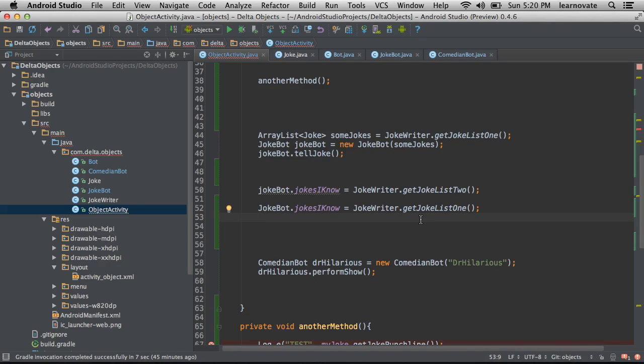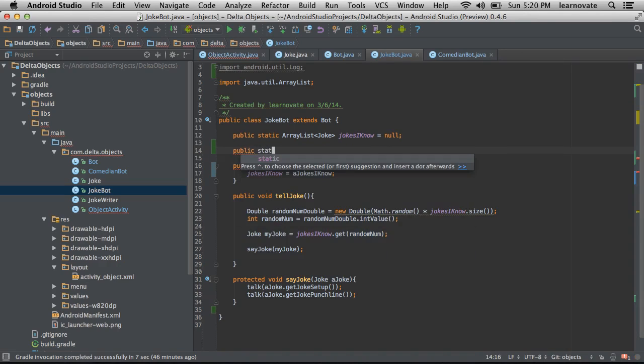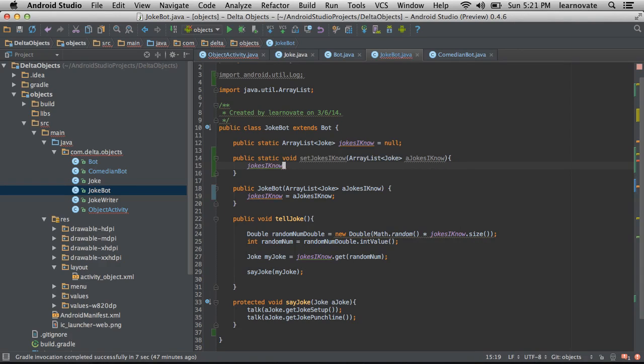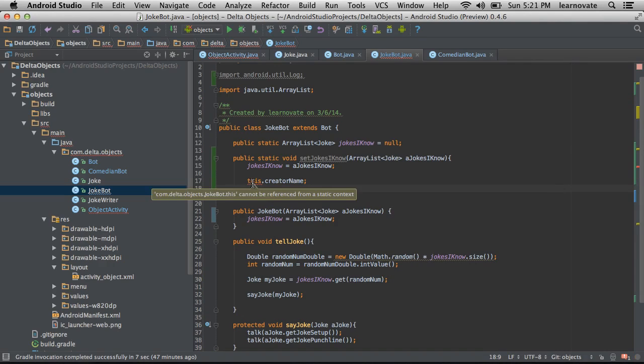Now, you might find that you come across situations where it's really hard to actually use these particular member variables unless you yourself also make a static method. Void setJokesIKnow to ArrayList. I can now set jokesIKnow equaling a jokesIKnow. But notice that I cannot reference any type of this variable in here. If I try to and say, hey, let's refer to the creator name, I'm going to get an error. It says, hey, you can't reference something from a static context like this.